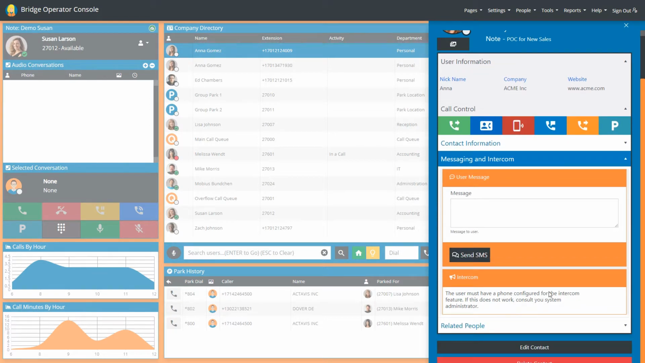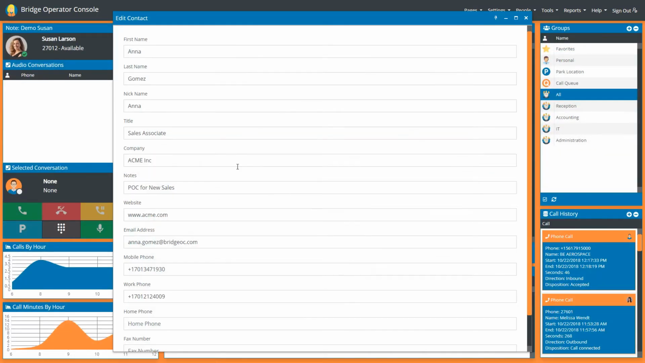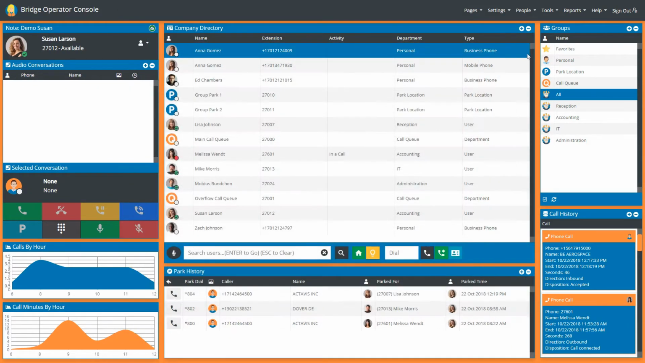Intercom would work for users that are RingCentral company users who had a supported phone. So you could actually open up an intercom conversation with them. For personal contacts, you'll also see there's an edit contact and a delete contact option. These will open up various different screens for doing maintenance on a particular user. To add a personal contact, you would simply use the people button and select new personal contact.